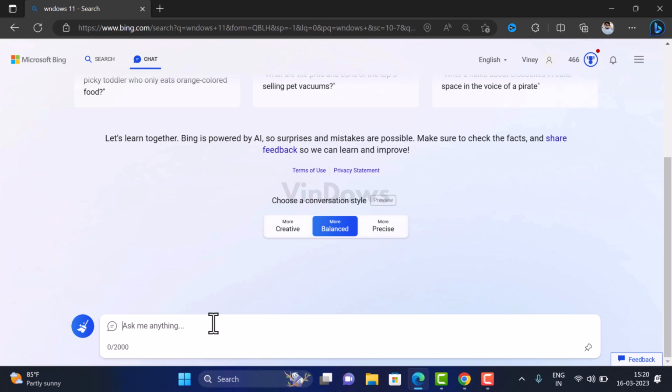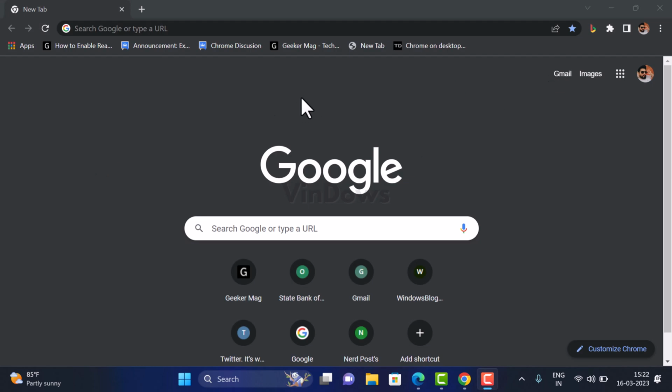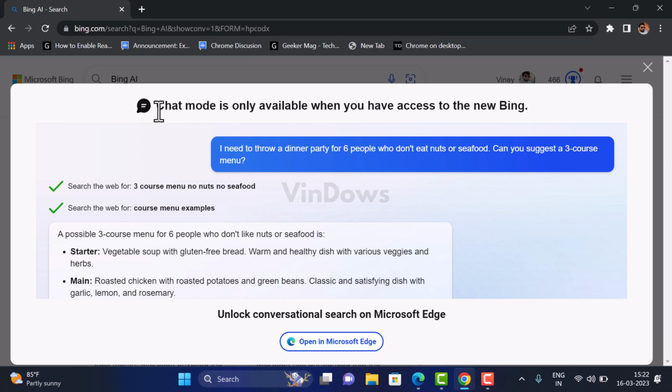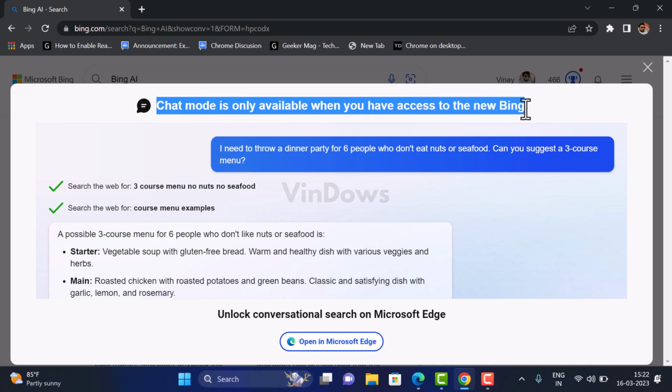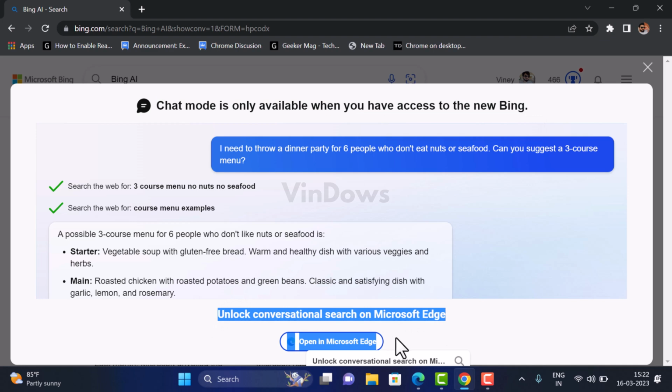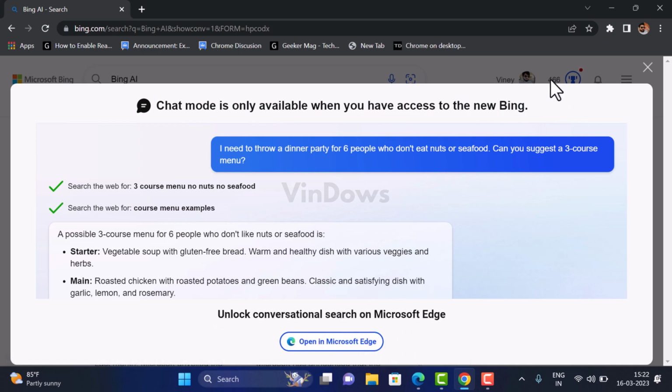If you try to open it in Chrome, Firefox, Safari and other browsers, this dialog box will open with a message: chat mode is only available when you have access to the new Bing, and suggests you open it in Microsoft Edge with a message, unlock conversational search on Microsoft Edge. However, it is possible to bypass the browser specific restriction for using the new Bing by modifying the browser user agent. In this video, I'm going to show you how to do that.